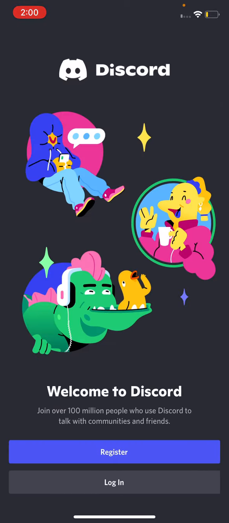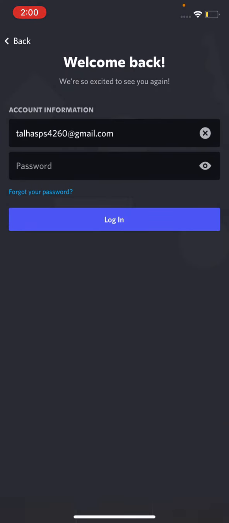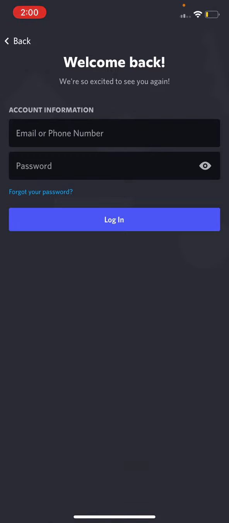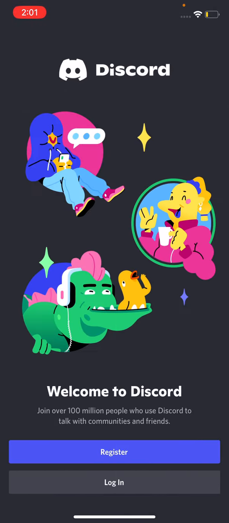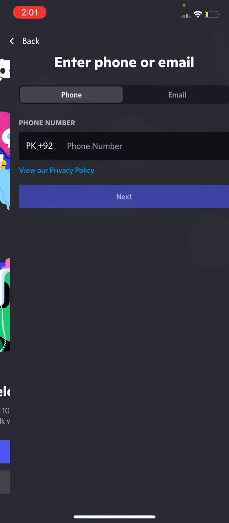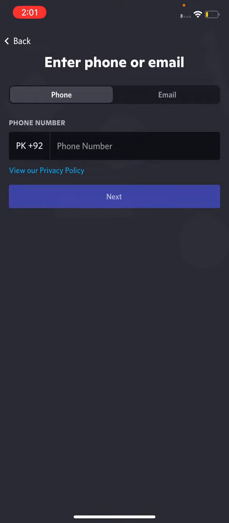For example, if I go to my login, I can use my email or my phone number, and I can enter my password and it would log me in. I'm not going to do that right now, but that is essentially the case as far as registering and logging in is concerned. You can make your account from the register button, and then you'll be sent a code to verify.